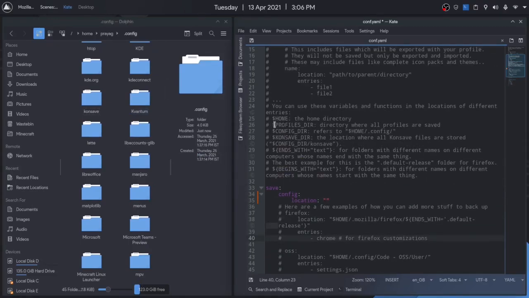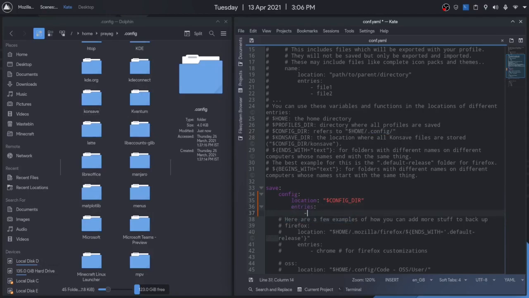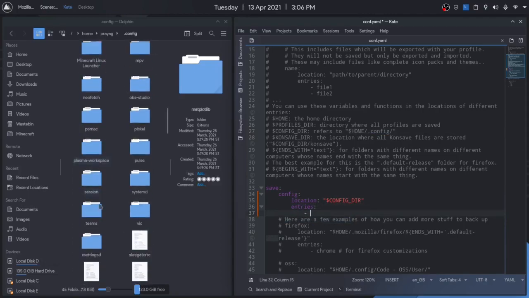So you can use a few variables. I'll use this config.dir variable which refers to this directory. So in the location I'll enter config.dir, and now this config.dir points to this directory, my home directory, and then the config folder. So now in this folder I'll add the files which I want to back up.